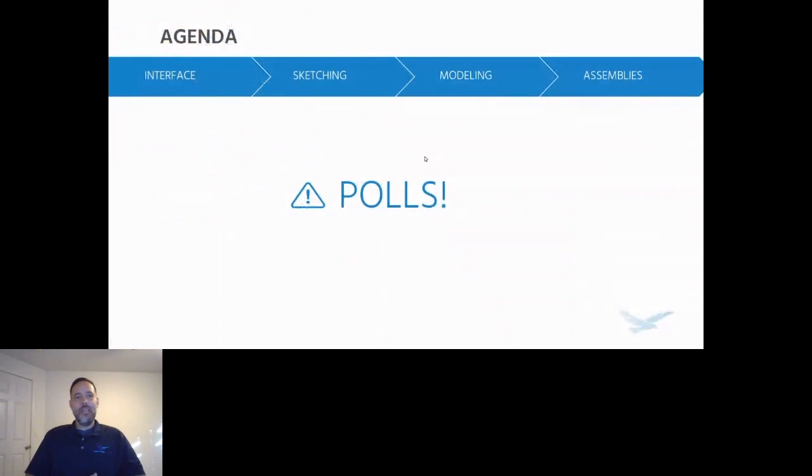Here's the agenda today. I'll be talking about tips and tricks from interface, sketching, modeling, and assemblies. But before I do that, I'm going to launch a couple polls here just to see where everyone's at. First one is, how many years have you been using SolidWorks? So that's open. Please go ahead and put in wherever you're at, any level. Just want to see where people are and what the general audience is.